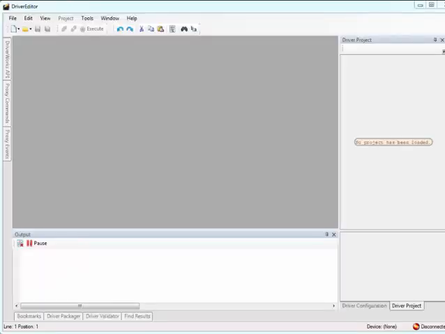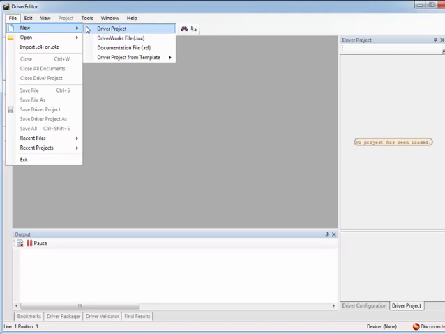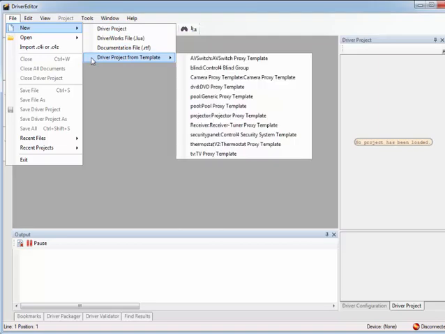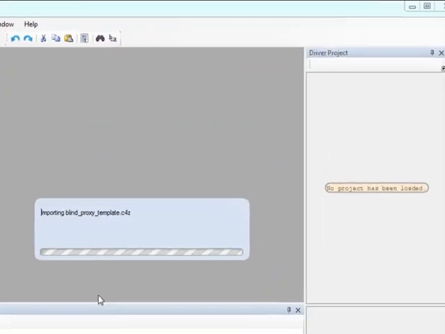From within the Driver Editor toolbar, we'll select File and hold our mouse over the New menu option. Here we are presented with several choices. In this demonstration, we're going to create a new driver project, or C4Z file, based on an existing template. So we'll select the Driver Project from Template option. When we do so, we can see the Blind Proxy template. Selecting it loads the template into the driver editor environment.